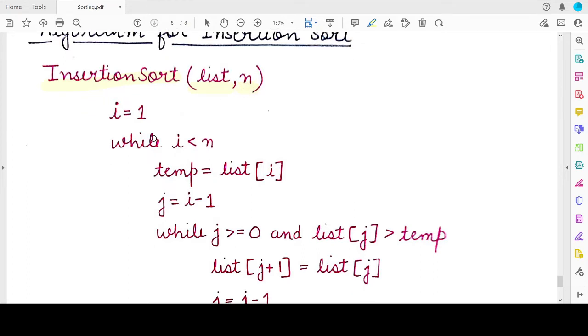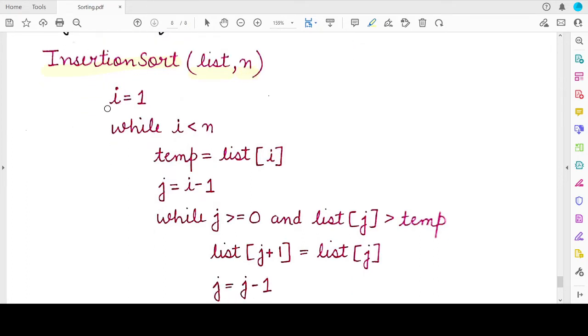Okay, now inside the function, we are maintaining again two important variables i and j. i basically keeps track of the number of sorted elements, and it also keeps track of which unsorted element we have to now put at the correct position in the sorted part of the list. So i will be initialized to 1.